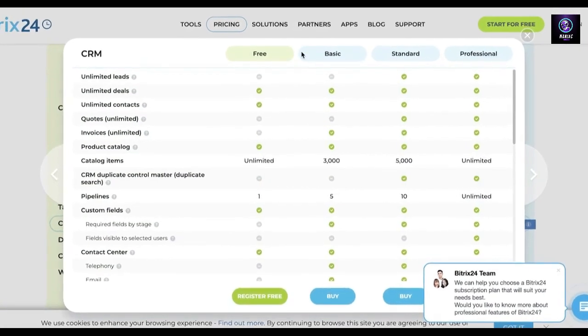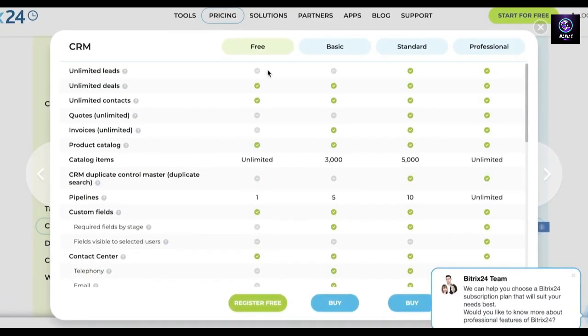And if you take a look at their CRM features, you have unlimited leads. No, so you cannot have unlimited leads. You will have to limit the amount of leads that you add to their platform, which is a huge con in Bitrix24, which I find to be one of the annoying features. And then in your deals section, you can have unlimited deals, unlimited contacts.